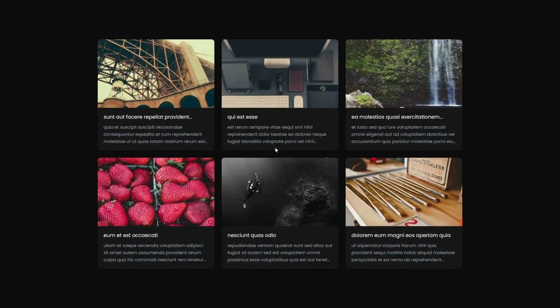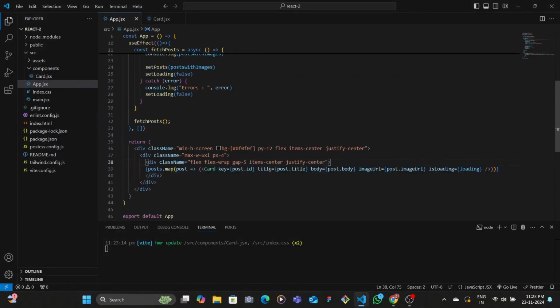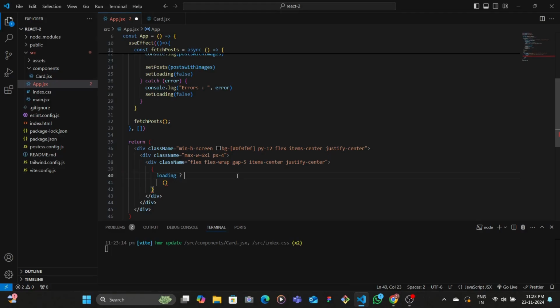Now, if we save and I refresh, we should see the loader, but we don't see any loader. The reason for that is because initially when the page loads, the post is empty. So if the post is empty, it doesn't really matter whether we're setting isLoading to true or not. This won't get rendered. What we want to do is check if the loading is true.